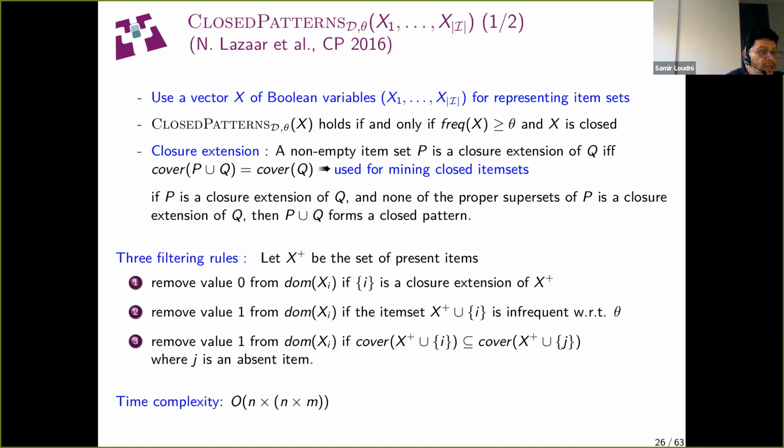Let me introduce you to the notion of closure extensions. The closure extension is used for mining closed item sets as follows. If some pattern P is a closure extension of some pattern Q, and none of the proper supersets of P is a closure extension of Q, then pattern P union Q forms what we call a closed pattern.